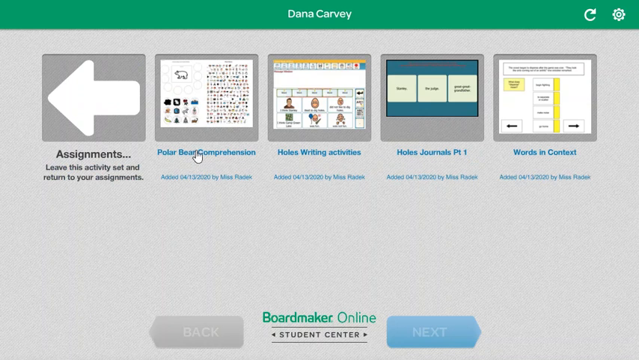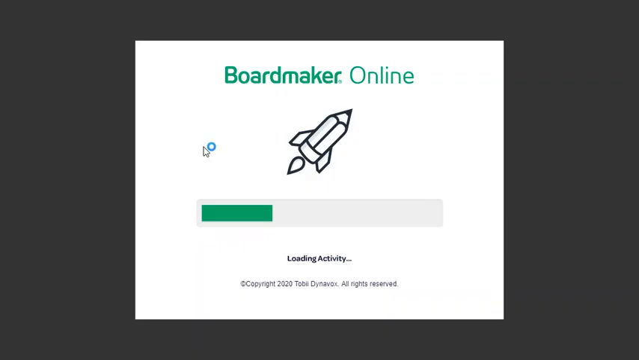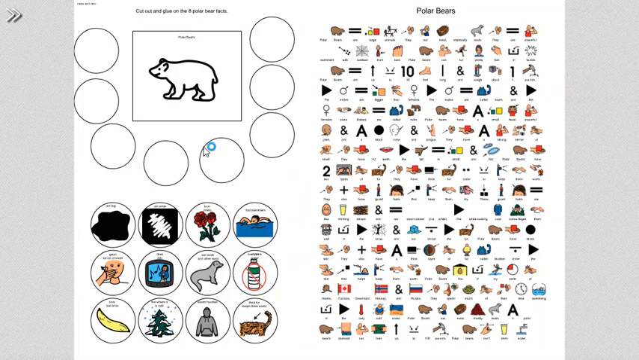So I'm going to go ahead and show you one of our printable activities, Polar Bear Comprehension. So this Polar Bear Comprehension activity provides visual supports, but it's not something that can be interacted with on the screen. It's something that you would need to print, or you could have your student point to symbols on the screen as well to answer questions.